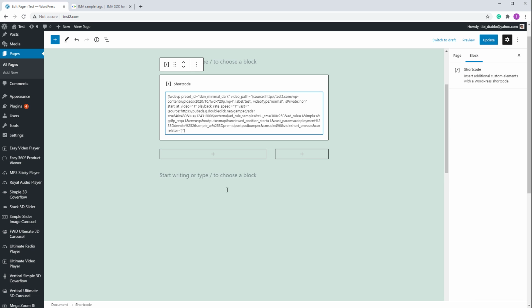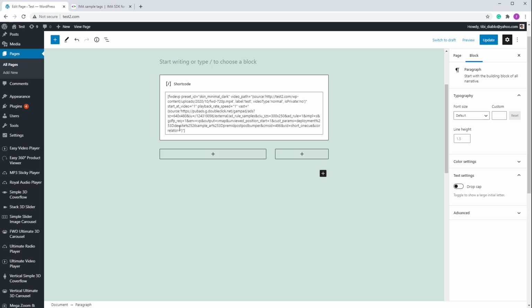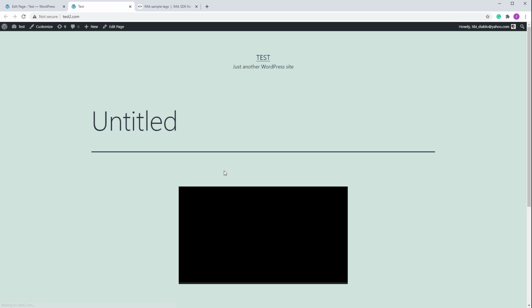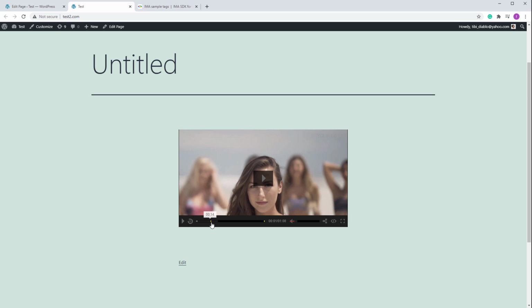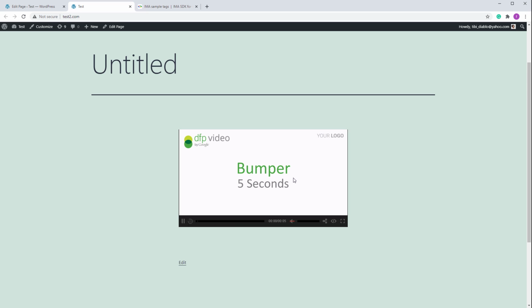If you are using a builder like Elementor, or I don't know, it works the same way, but just make sure that you add the shortcode in a shortcode block in that builder. Update the page and preview, and the VAST file is playing fine. Let's let it play and see if there are other files there. Yeah, so you see there are others. If I go here and play, it will play the next. Everything works fine.